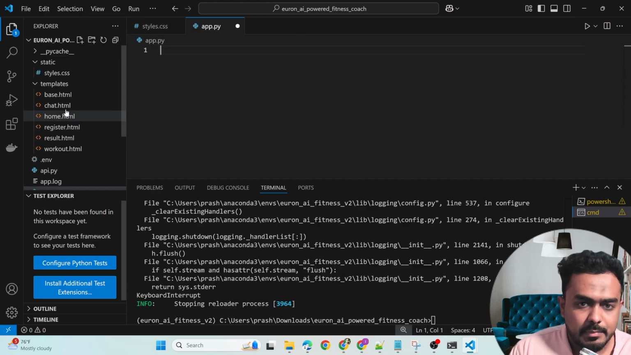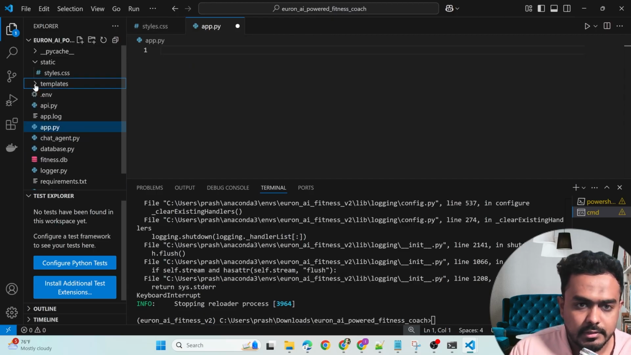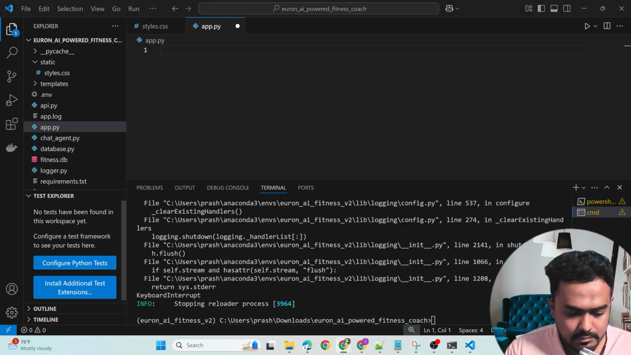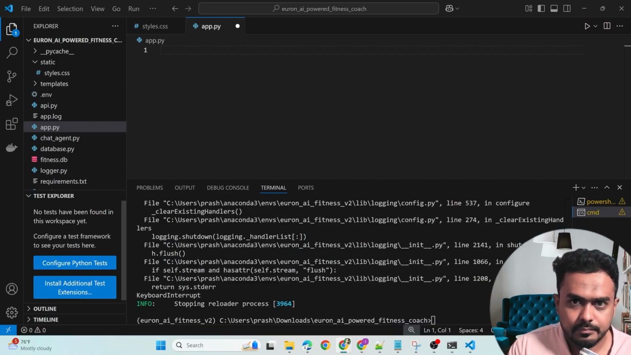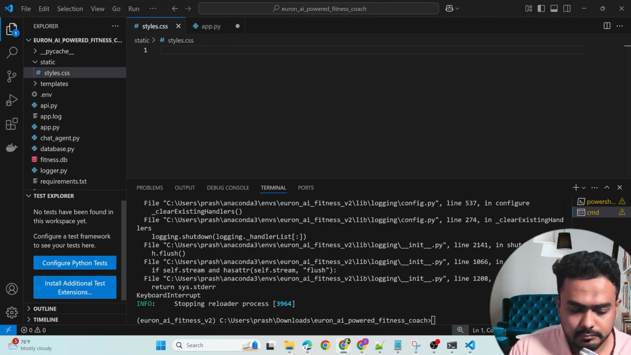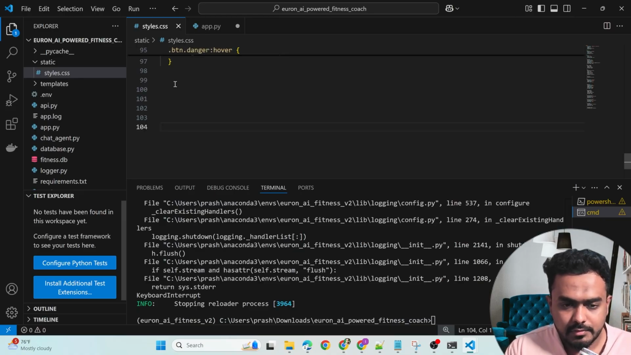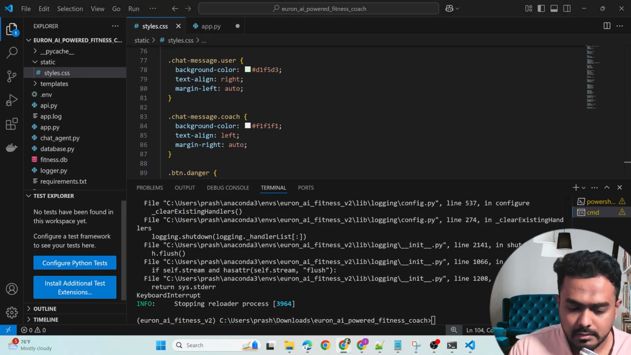Okay, which is helping us for the Flask, for the front end, and we need the styling also now. Let me add the style code. So styles.css. Okay, and let me just save this. So here it contains all the style codes.